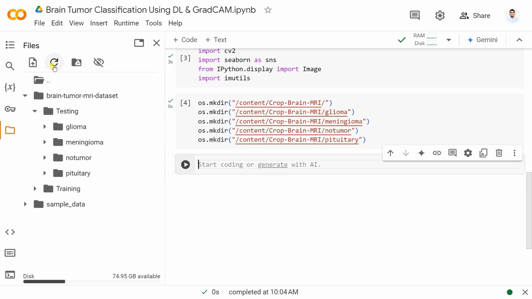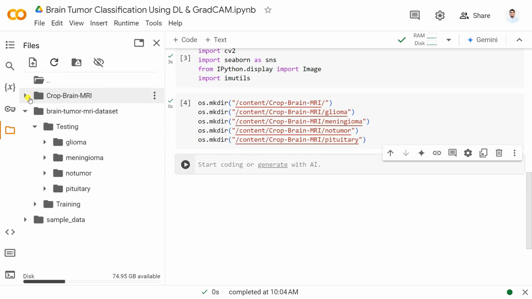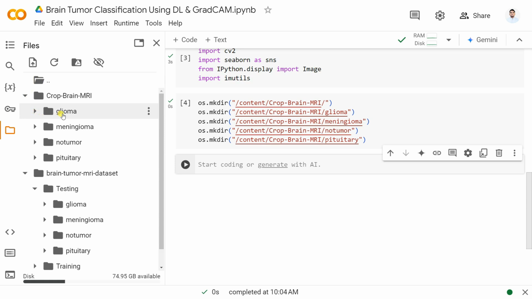Now you can see it creates here an extra folder called crop brain MRI, and inside this folder you have all of the classes.